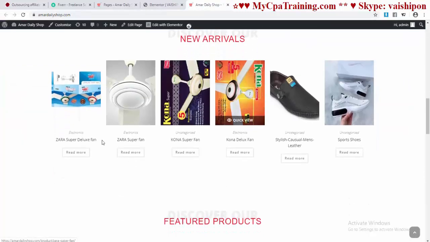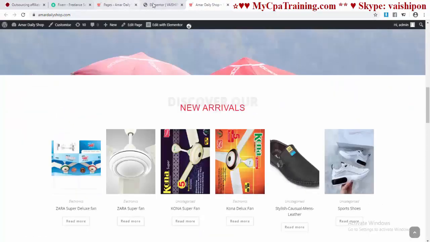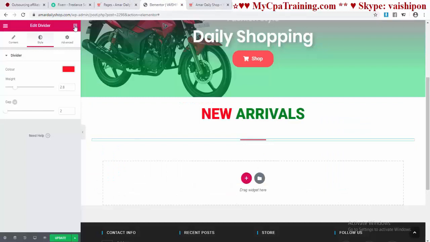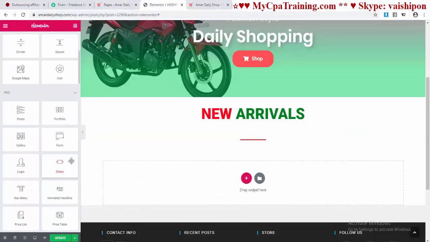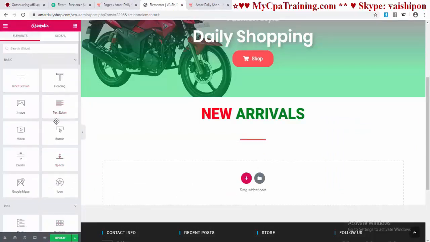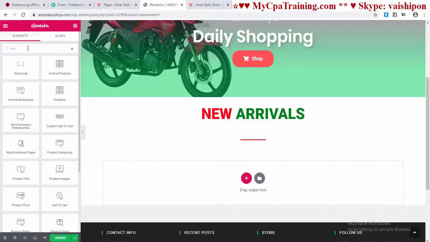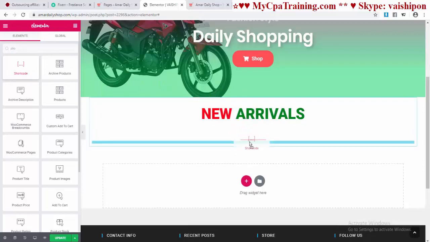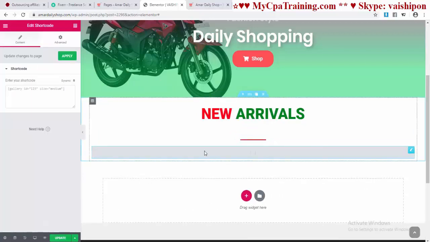Now we have to show this new arrival products. That's why if I click here, and here is a code option, short code option. If I write here short code, and here is the short code, we need this element. I am selecting this one and clicking and drag. I want to set here. Okay, and this is the short code.